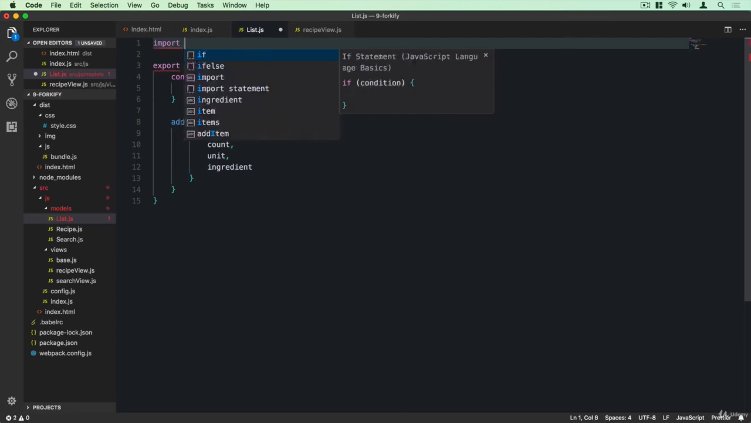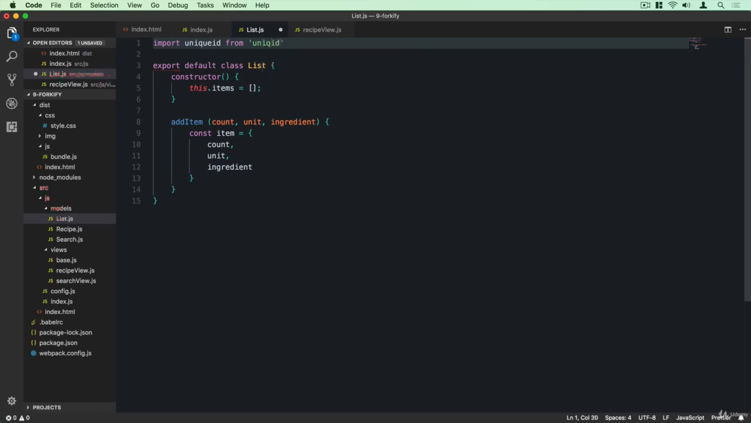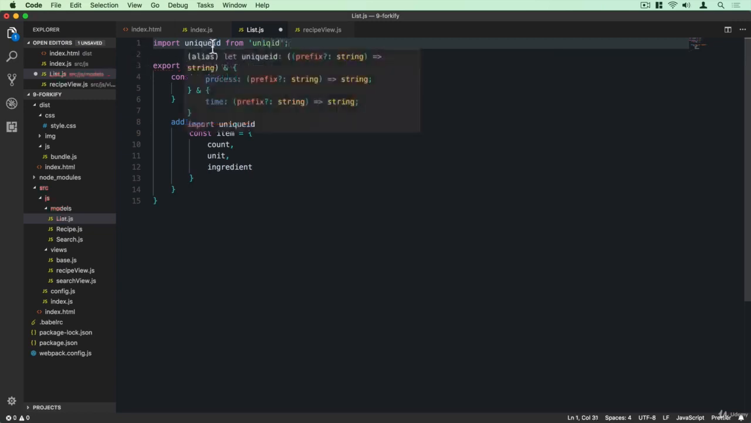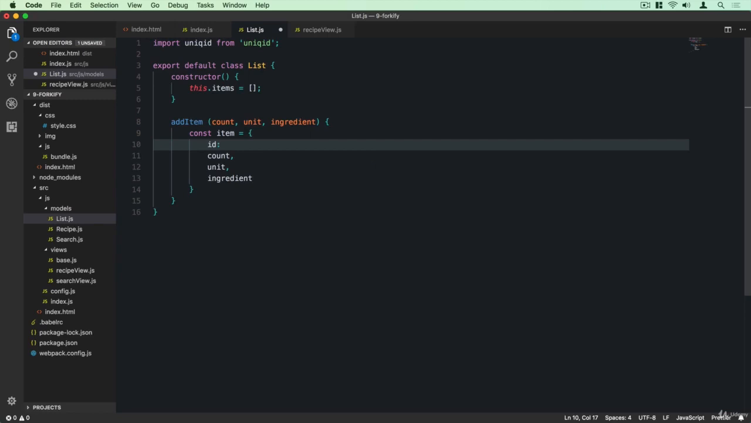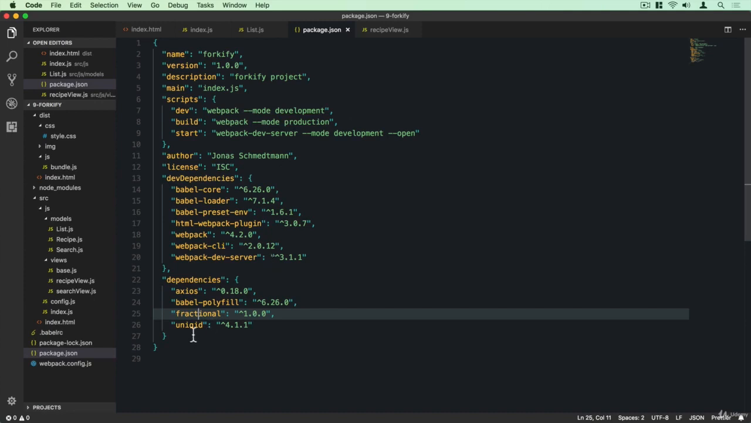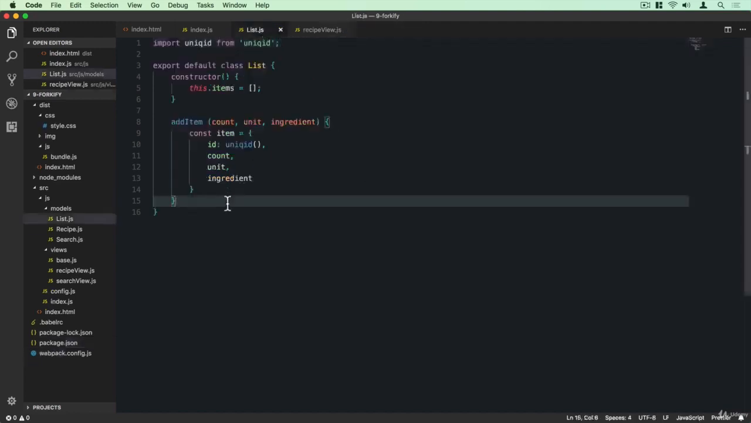So let's import uniqid from uniqid. But this one here is not correct. So yeah, it's just really like this weird way of spelling it. So uniqid from uniqid. And so let's add the id property. On id, we want to have uniqid. And that's it. So this will create a unique identifier for each of the items based on this small library. Just take a look if it already installed. And indeed, here it is. So uniqid on version 4.1.1. All right, next up, we want the ability to delete an item.